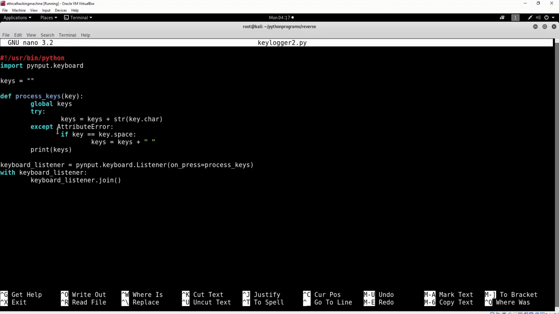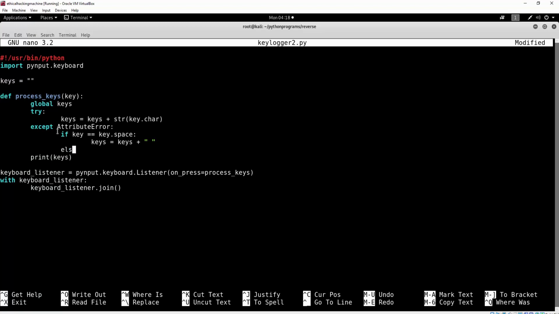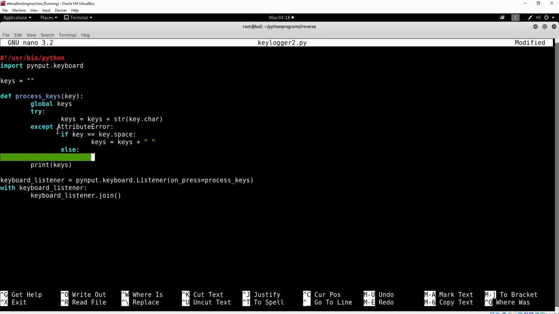So what we want to do right here is, from now on, just type here else for any other character that doesn't have the string key char. We want to type here keys equals keys plus an empty space, so we can actually make distance between the regular characters and, for example, an enter, a backspace, a delete, a tab, and shift, and so on. And we want to add the string of that key.